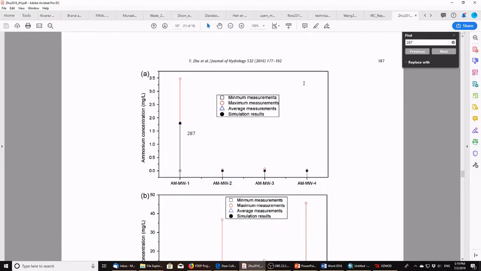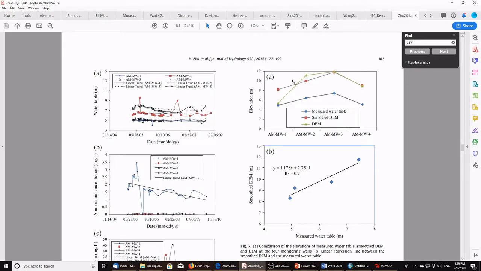Okay, so this is a paper we had, and we did this calibration. For example, we have 4 observation wells, so we can have this profile based on the measured water level at the 4 wells. I will talk about it later on, but just to show you, this is a profile of these 4 wells of the measured water table, and this is smooth DM. It just tells you that the shape looks pretty close to each other.